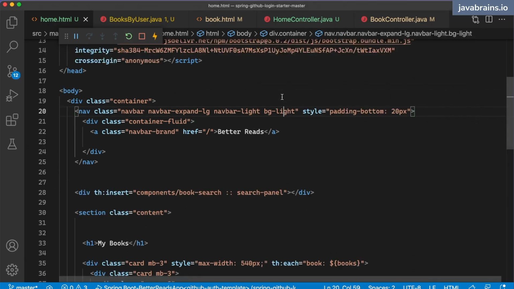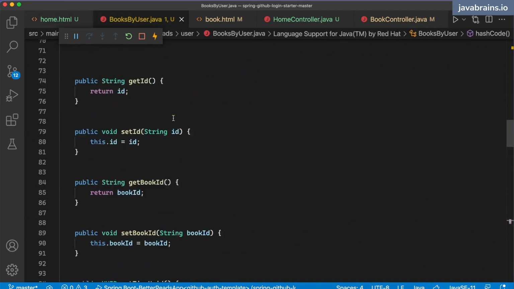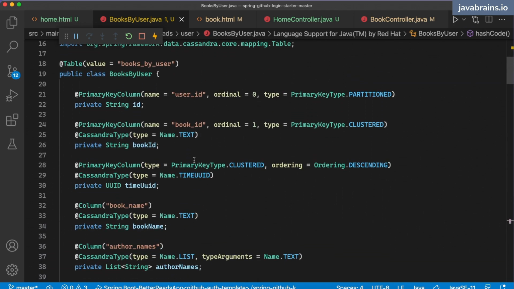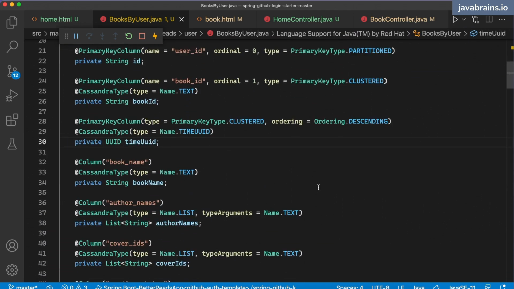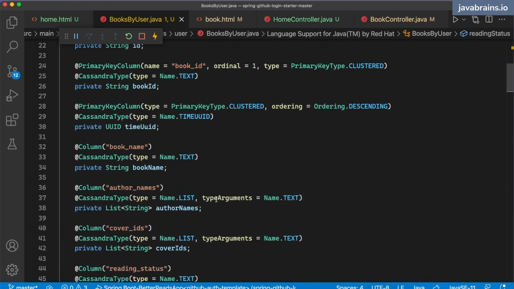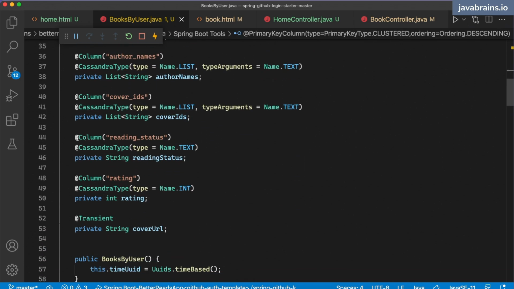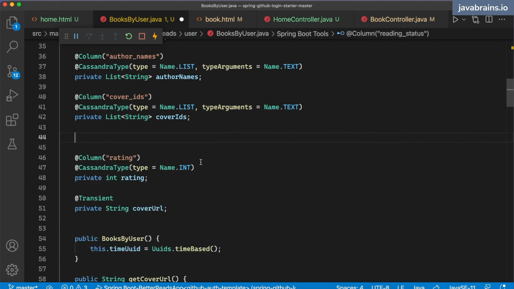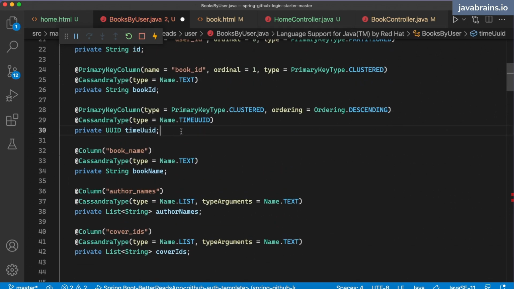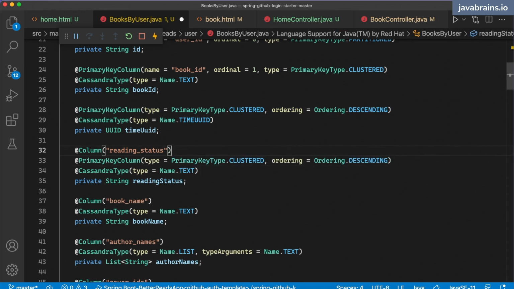One way to fix this is by having that as a source of sorting in the book by user model. So if we go to this model here, this one's marked as descending, right? But the reading status is not a clustering column. So I can put that as a clustering column as well. So I can put this guy here and make this a clustering column and get rid of this.